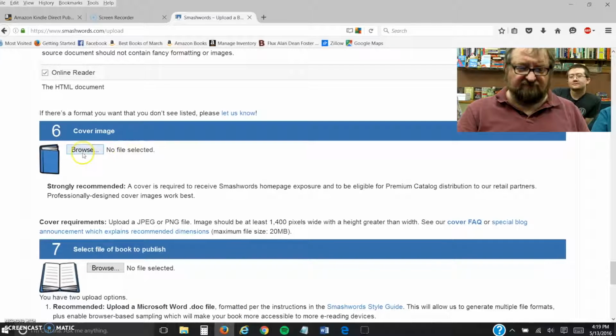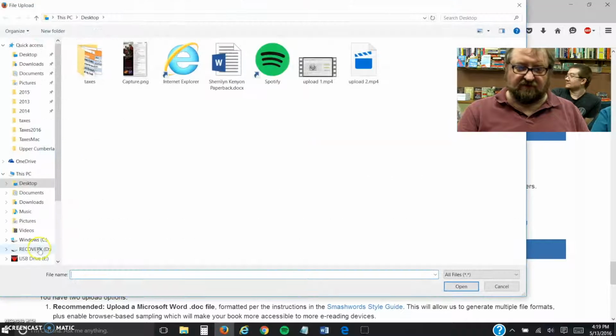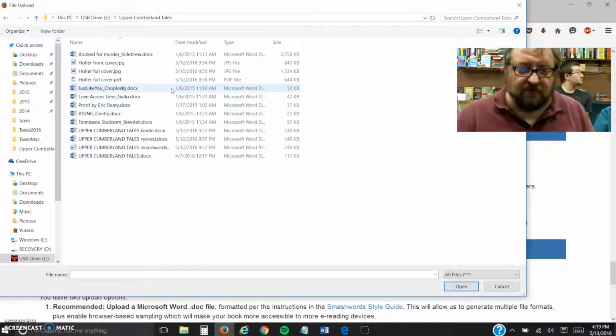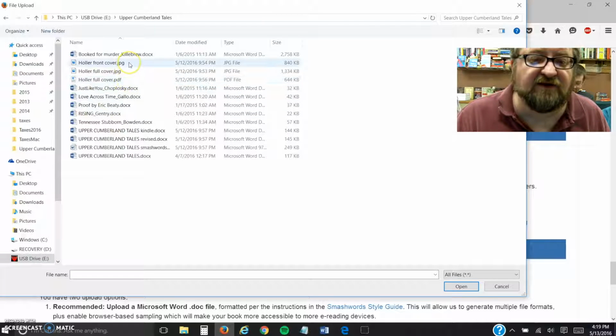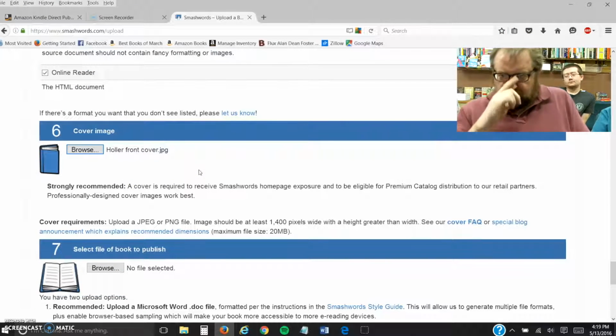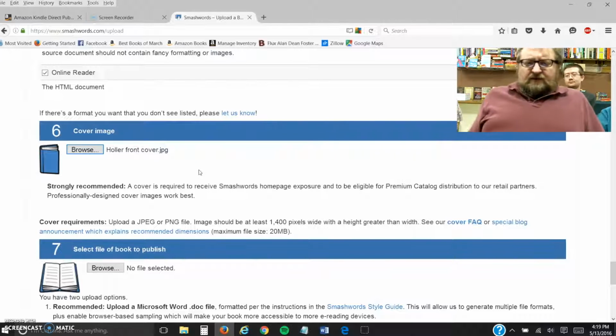Cover image. Same as before. There won't be a conflict between the Kindle version and the Smashwords Kindle version, will there? No problem there. I've never had a problem with that. Front cover JPEG. So Smashwords isn't going to publish it on KDP, are they? I'm not really sure how that works.